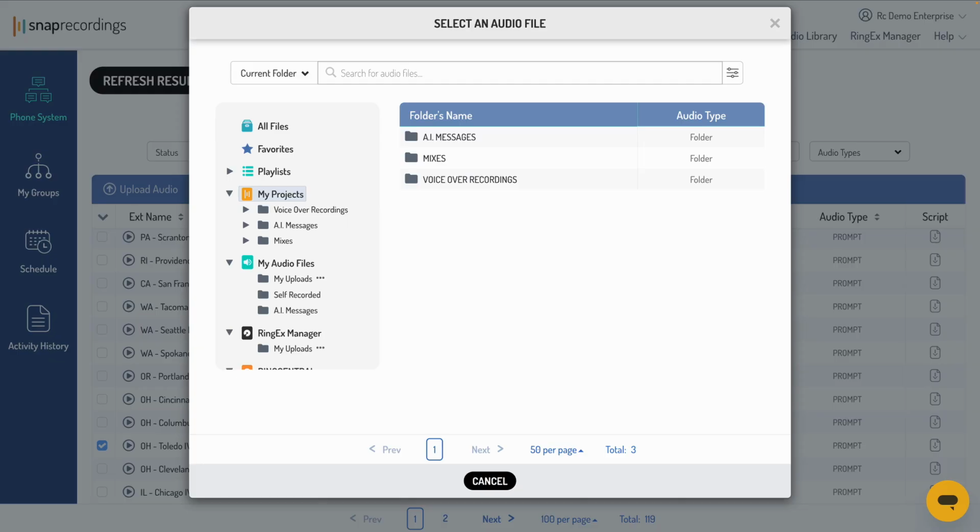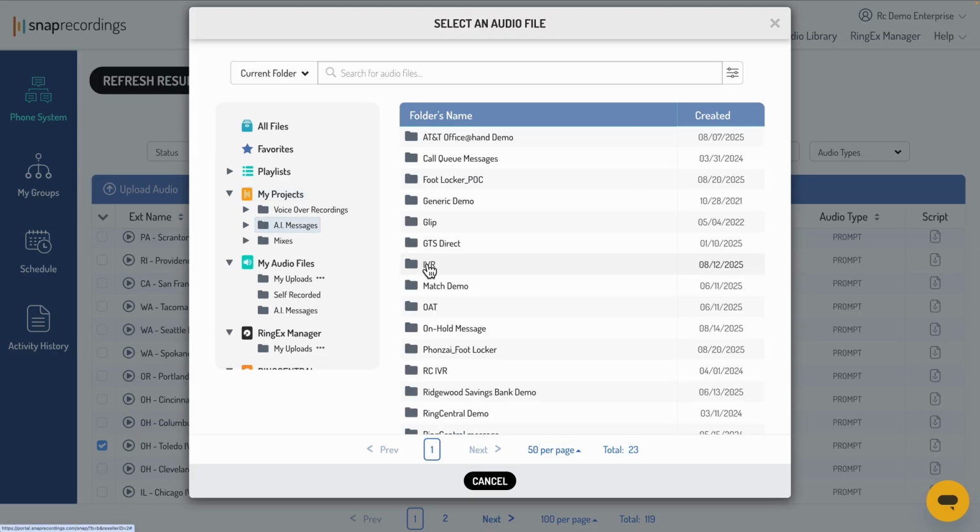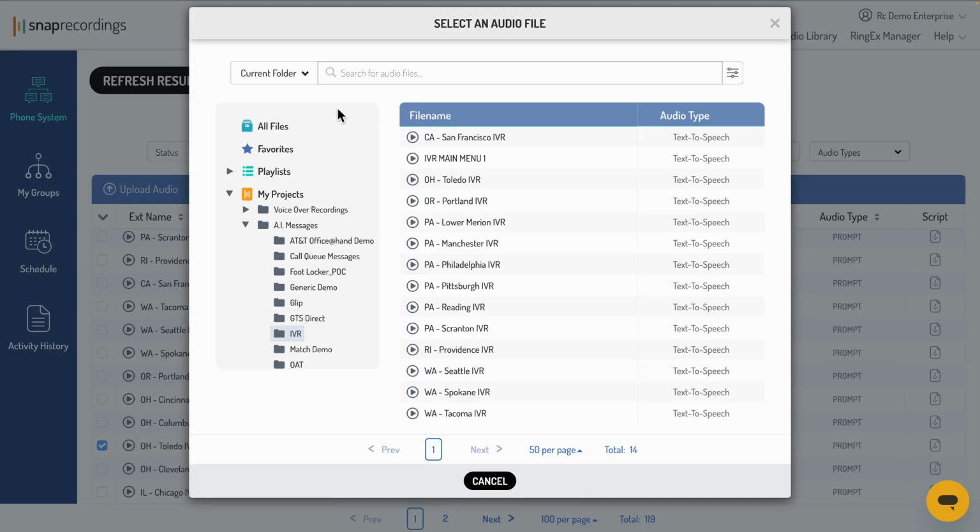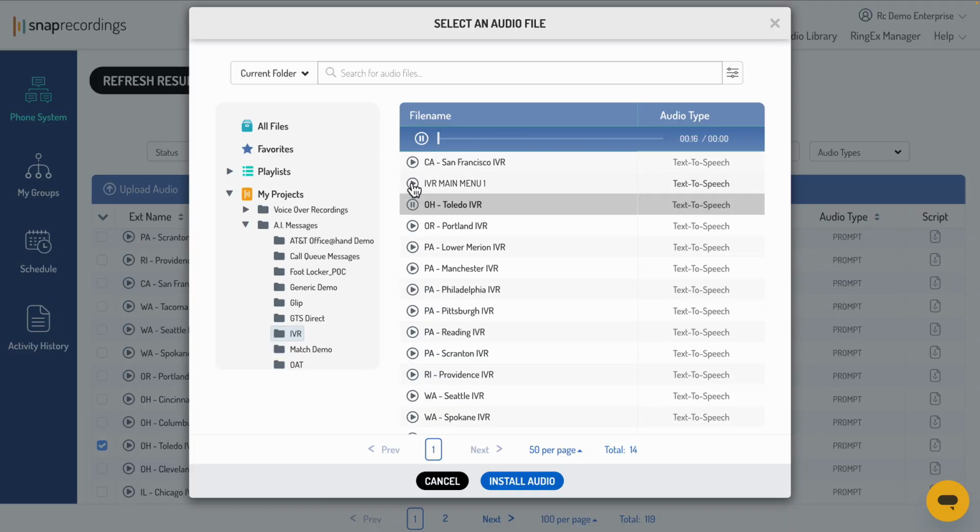This is my audio library that has every message I've created so far. I'll just go ahead and use the side panel here to find the AI project where I made my IVR menus. But you could also search by file name up here. Once you find your message, you can have a quick listen to confirm it's the message you want.